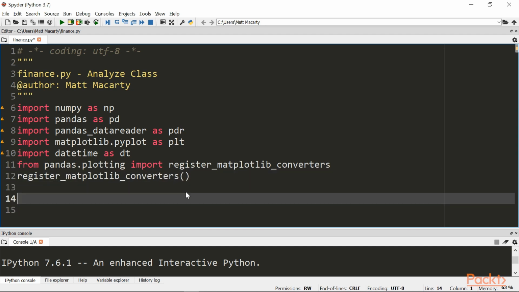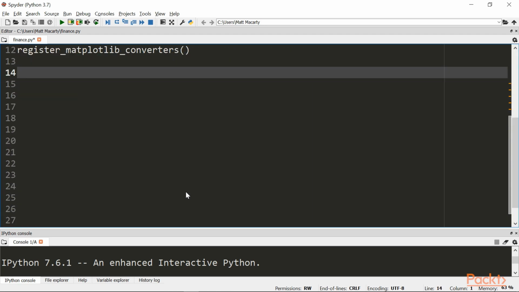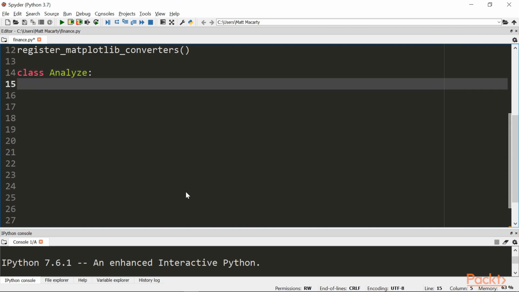Next, we're going to go ahead and define our class. So I'm going to start with the class keyword, then give it a name. And by convention, class names are capitalized. And then we can go ahead and start defining what this class can do. I'm going to start by just defining the functions by name only, and then we'll come back in subsequent videos and flesh out those functions.